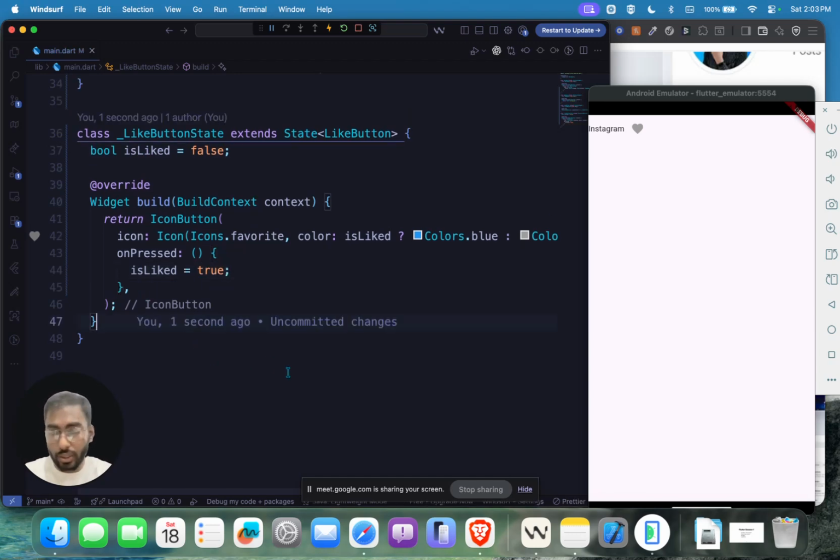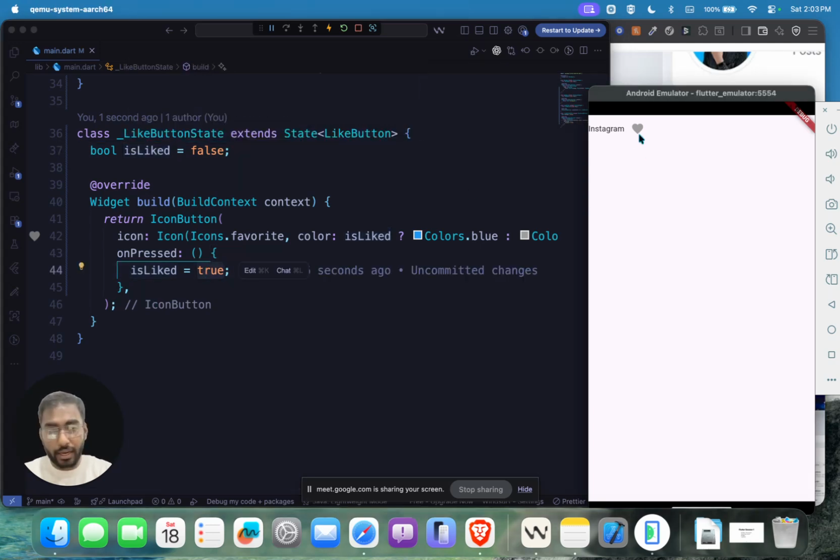And I save. So I made a Boolean variable which is set to true. Now I'll try to click on it. So if I click on it also, nothing happens. Why is this icon not changing to blue?